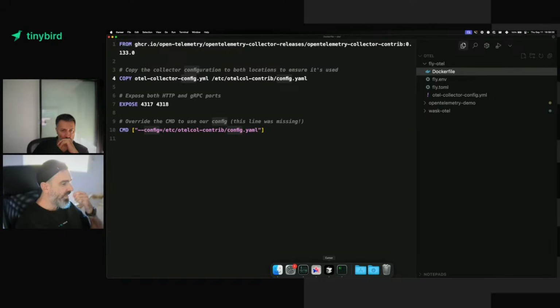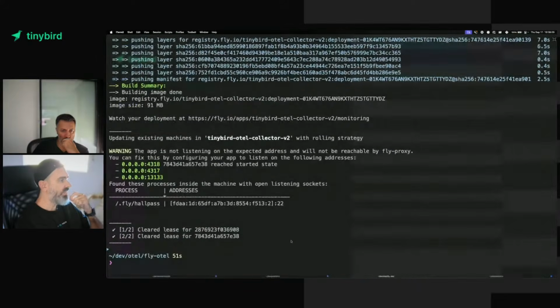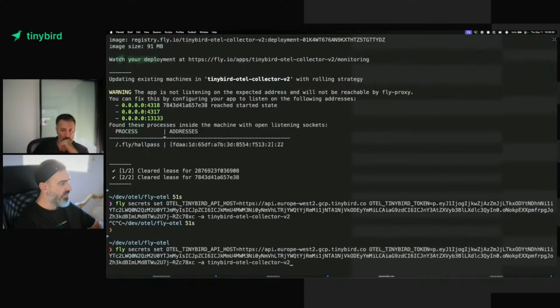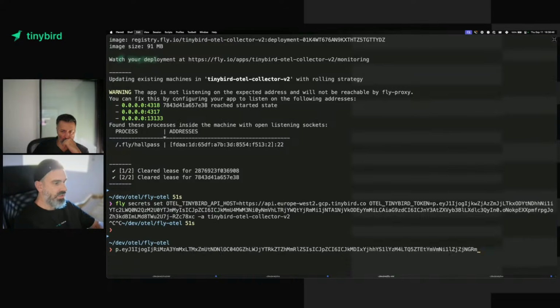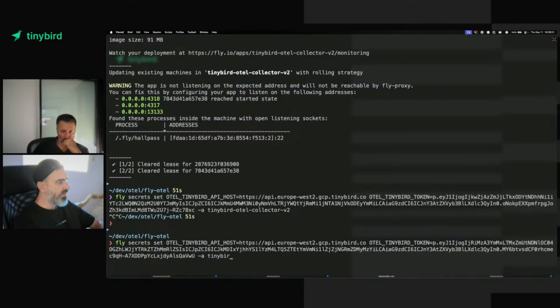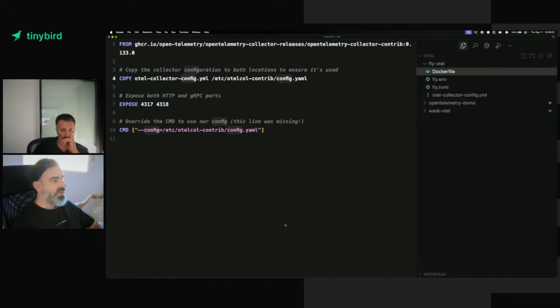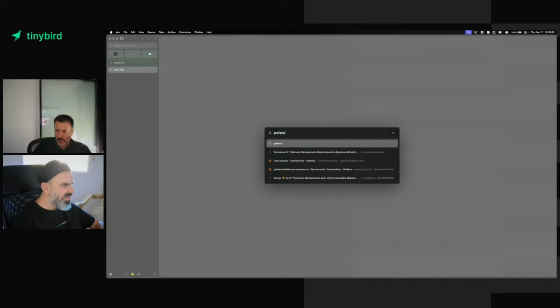So let me see if this deployed. Okay, this is fine. Secrets. I'm going to add the secret just in case. Make this one. The token. Okay. And now we're gonna do Grafana Cloud. Grafana, this one.